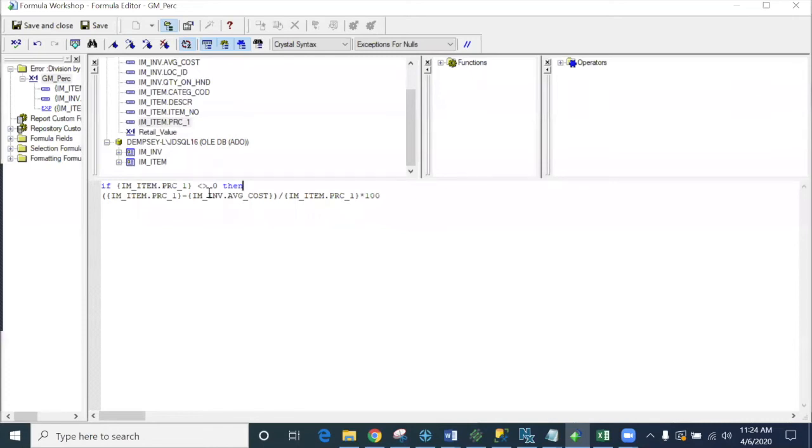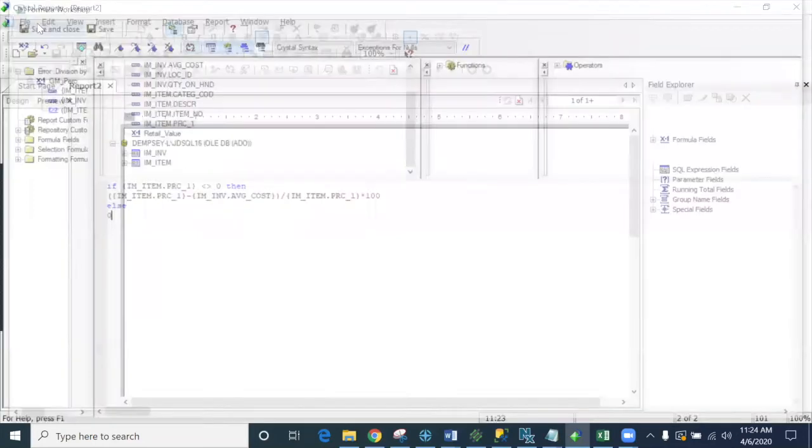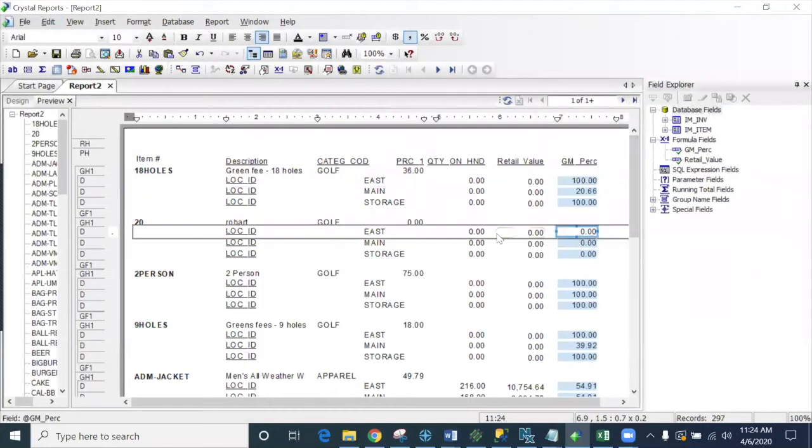So an if statement is if a condition exists, then do this. If it doesn't exist, do something else. That's the raw vernacular of it. So if my price is not 0, then we can do the division. Else, 0. And so what I'm saying here is if the selling price is 0, then the gross margin percentage is going to be 0. So we're going to output 0 in the condition that our selling price is 0. So now if I save and close this and preview the report, notice where my selling price was 0, my gross margin is 0.